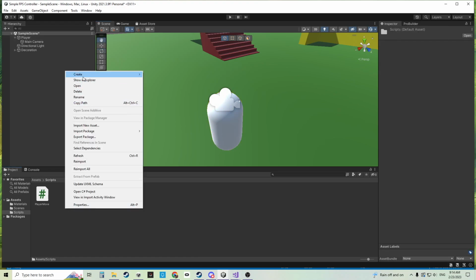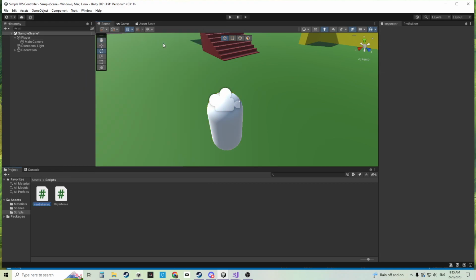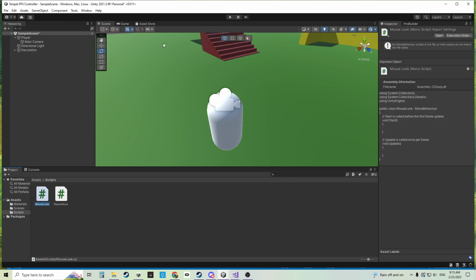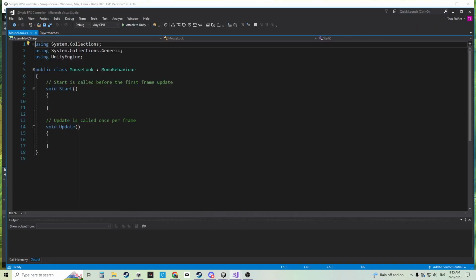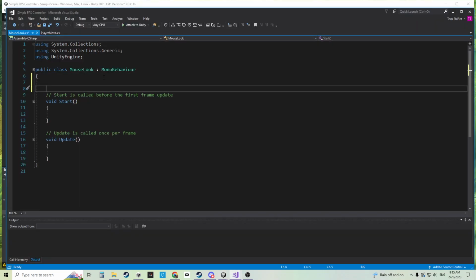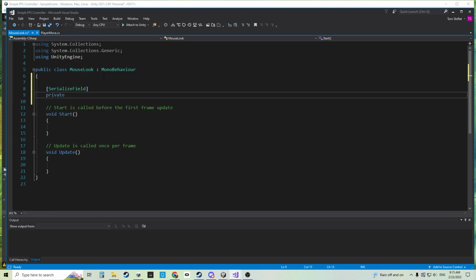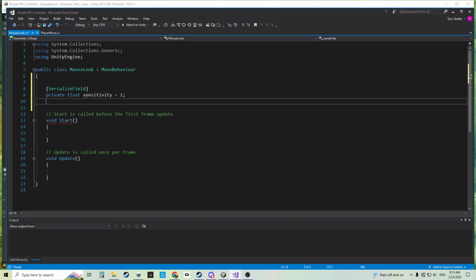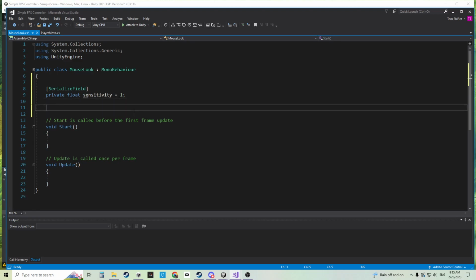So let's create a new script here. We'll call it MouseLook. In this, again, we're going to create a couple of variables and expose a few of them. Let's serialize a field for a private float, and we'll call it sensitivity. I'm just going to default that to 1. Since it's exposed in the editor, you'll be able to make changes to it quickly and easily in Unity.